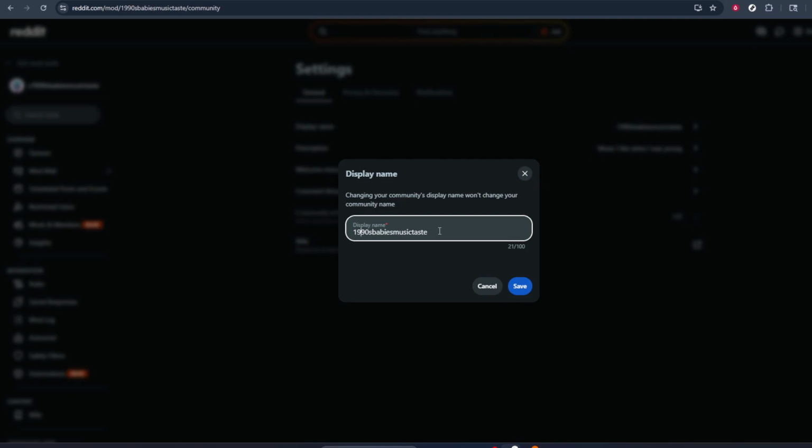Within the General Settings page, look for the option labeled Display Name. This is different from the community's actual URL or handle, which usually can't be changed. The display name is what people will see at the top of your community and in search results, and it can be updated to better match your brand or topic.